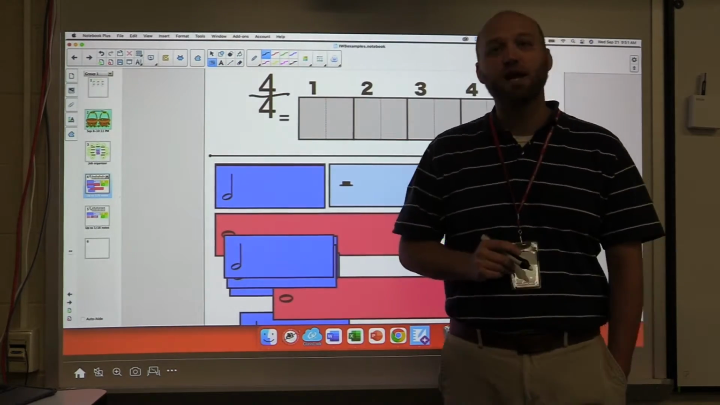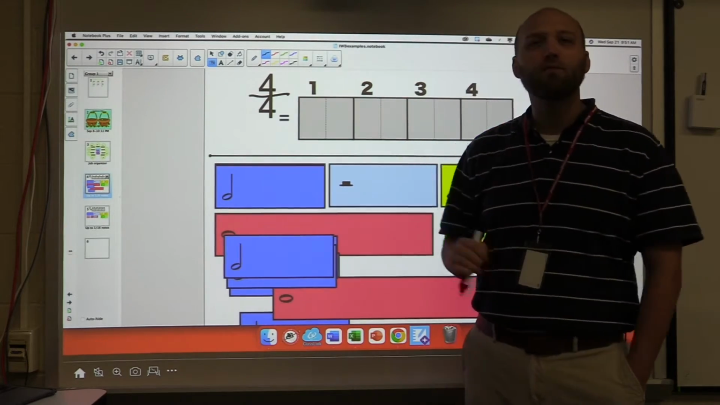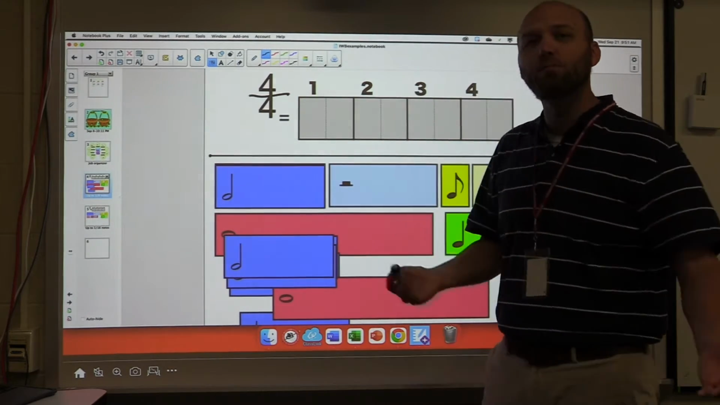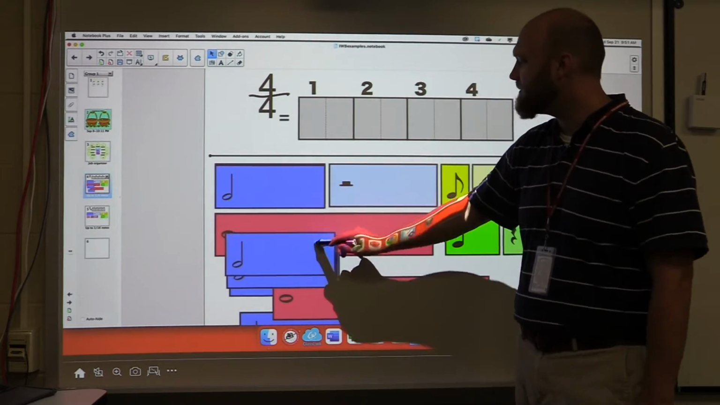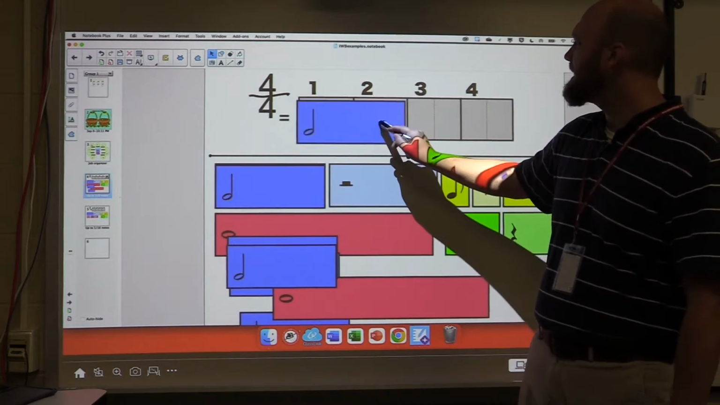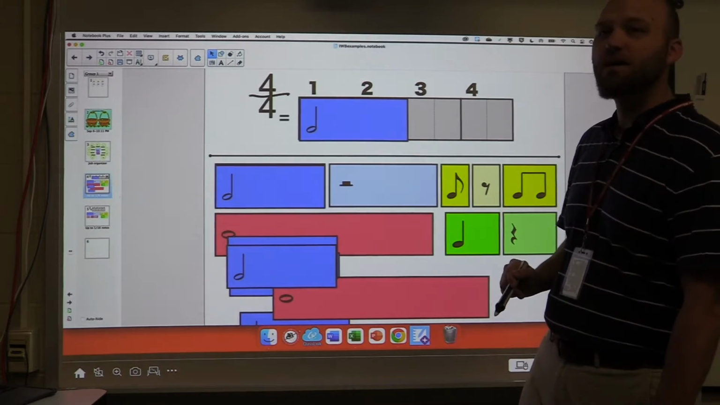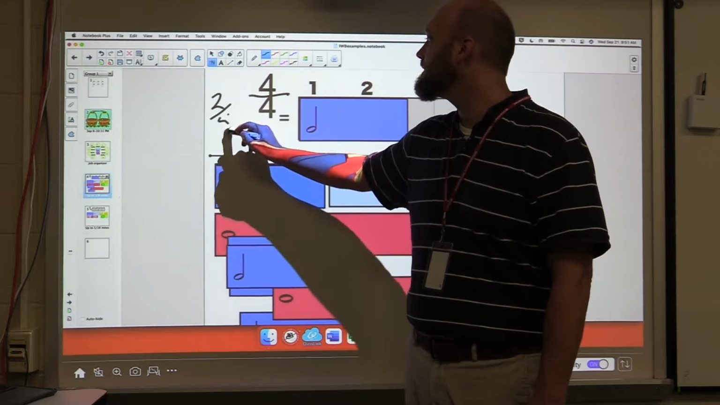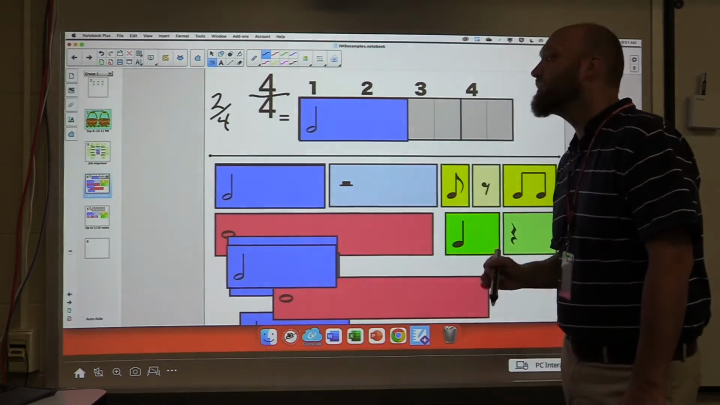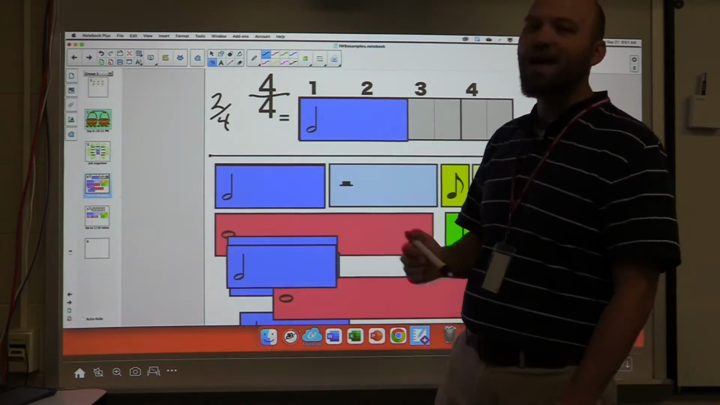Now this is a lesson on fractions. 4 out of 4 we know is 1 whole. Now I have 1 whole block. So I come back to my selector tool, and I would say, well, I have this here. How much of my block does that take up? Well, it takes up 2 out of 4. 2 out of 4, which is 1/2. Well, this is a half note.